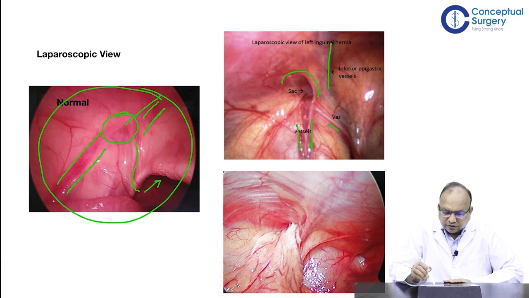Now here in this illustration you can see the vas, inferior epigastric vessels, the testicular vessels, and this deep ring is open. And so the layer of the peritoneum enters the deep ring through a patent ring, and that is the sac, that peritoneal membrane which goes inside the inguinal canal forms the sac.